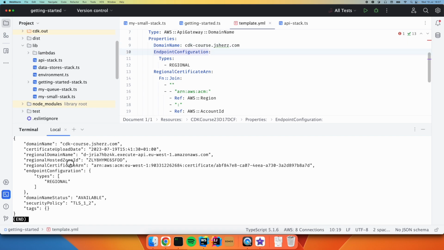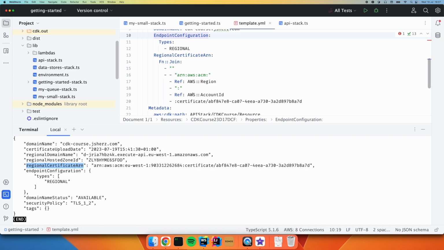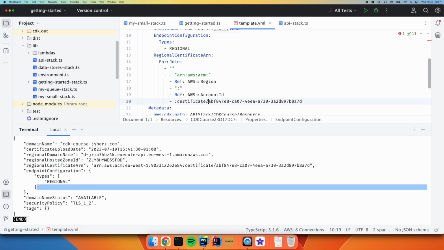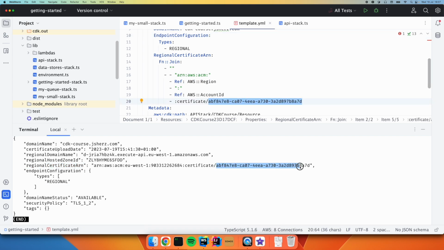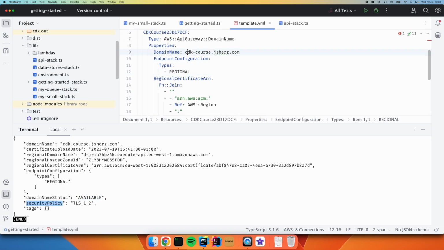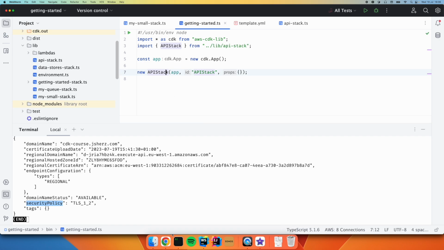And then we have a regional certificate ARN, and we are providing that, which is great. We can actually see that the ID is the same here as the one that's in the API response. We've got an endpoint configuration, and it is a regional type, which again matches. The status here is another field that we don't control, we don't specify, and that's coming back as available. And you can see we've got security policy, but actually security policy isn't present in our CloudFormation resource.